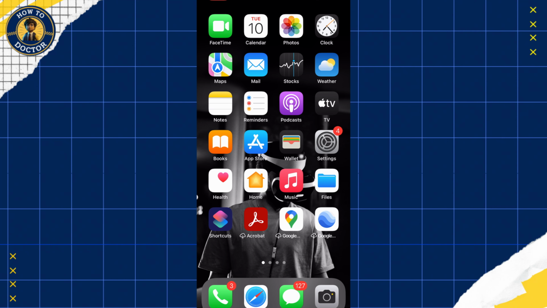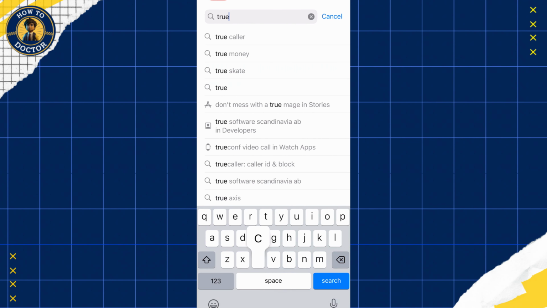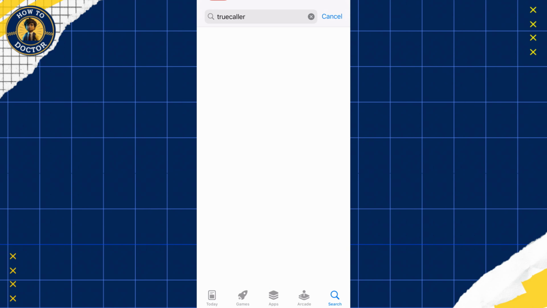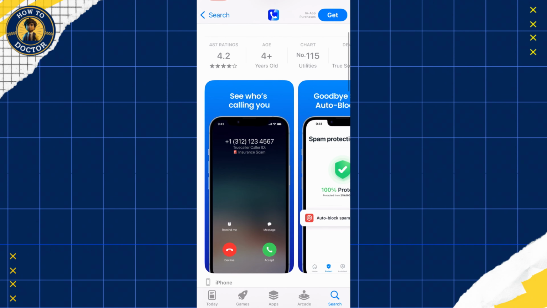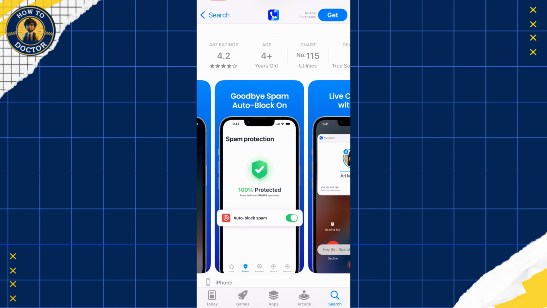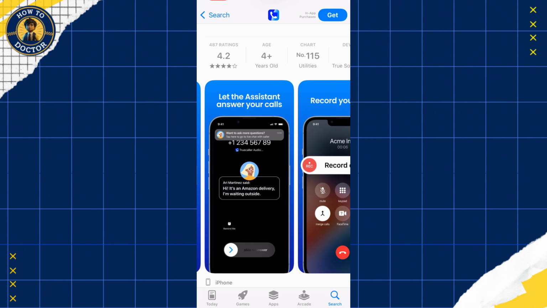For the other way, simply use a third-party app like the Truecaller app, which you can easily download on the App Store. This app can help you identify unknown numbers in real time and even block spam or telemarketing calls. However, note that this app only works for future calls. It won't be able to tell you who called you in the past unless it was installed beforehand.